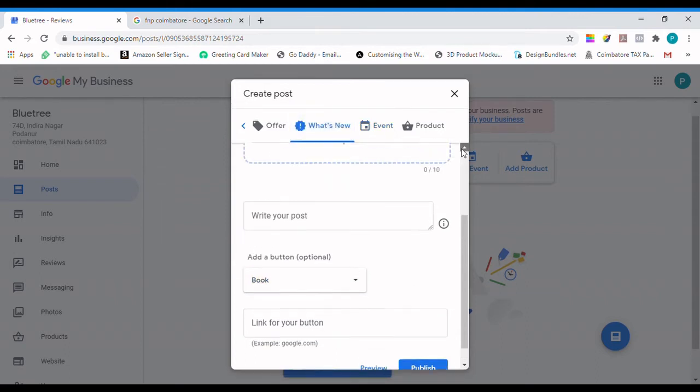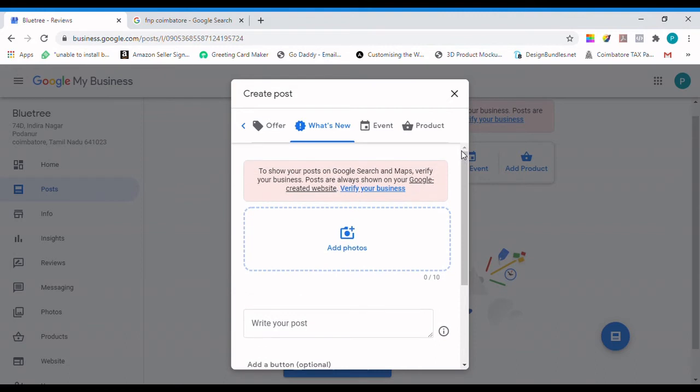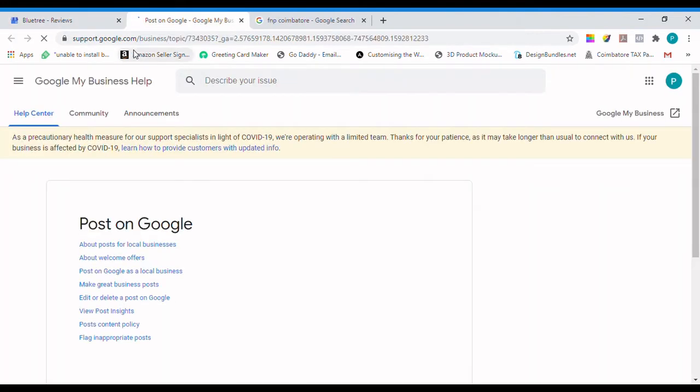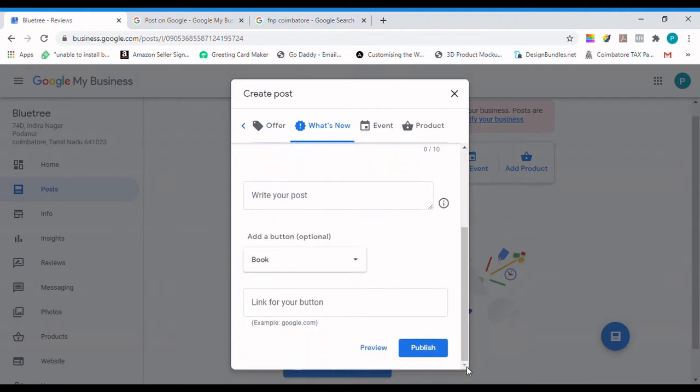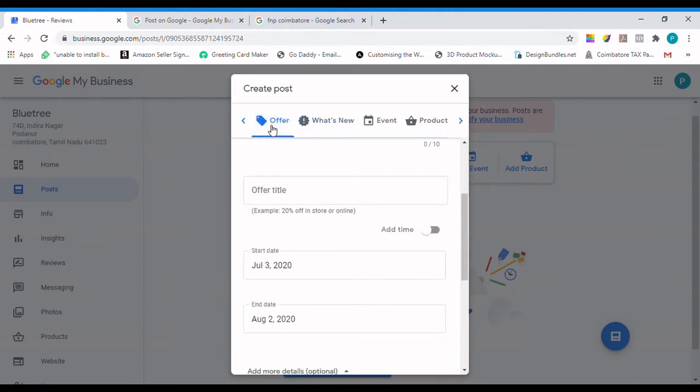What's new is when you have come up with a new category of products or a new service, so you can offer it along with the description details. Same thing, you have a button, it's optional, so you can have a button which will take you to the website. This is for the special offer.